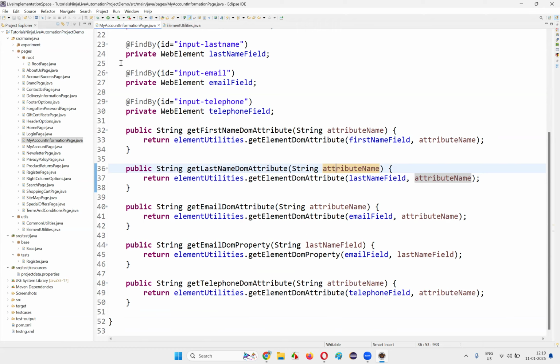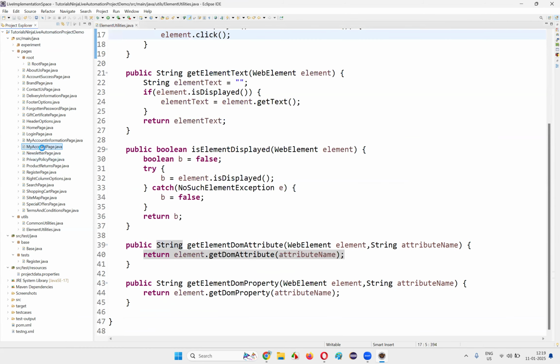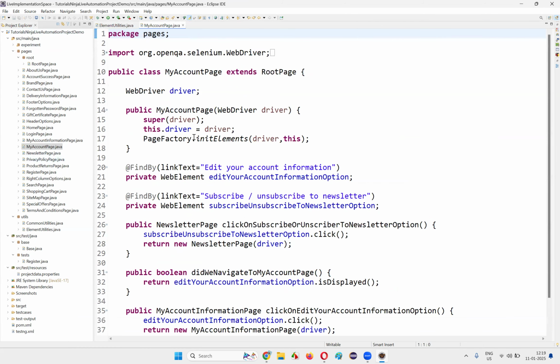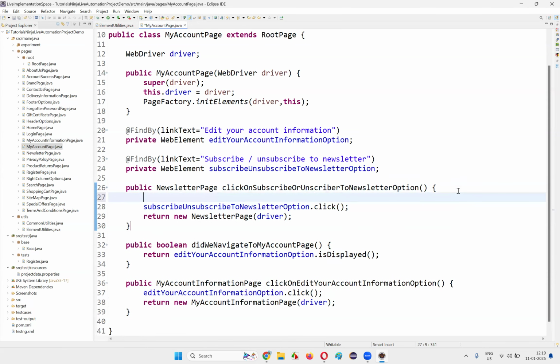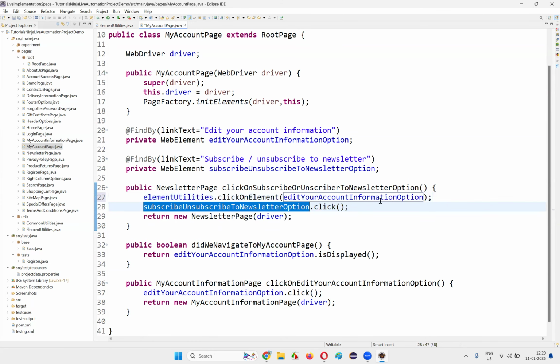Then what is the next thing? My account information page is also done. We'll go to the my account page next. In the my account page, again we have some methods here. Click command is the same, right? So element utilities dot click on element, and here we have to pass the subscribe, unsubscribe to newsletter option.